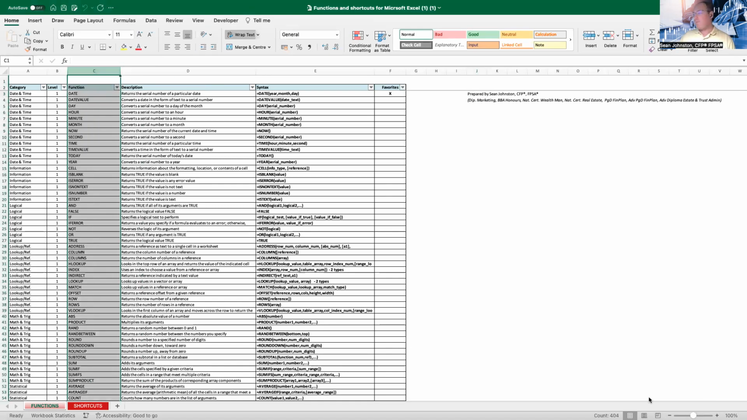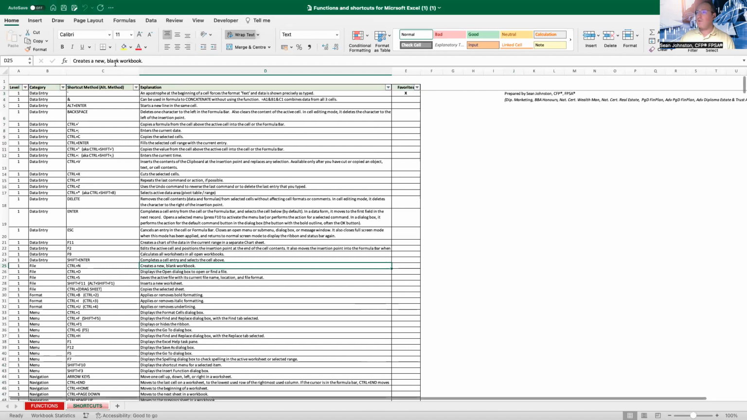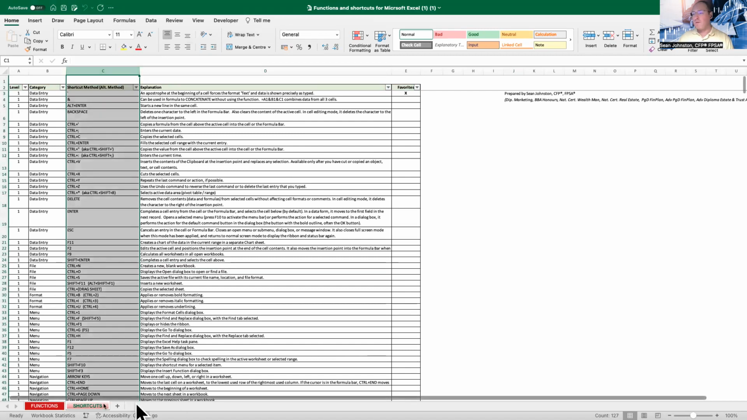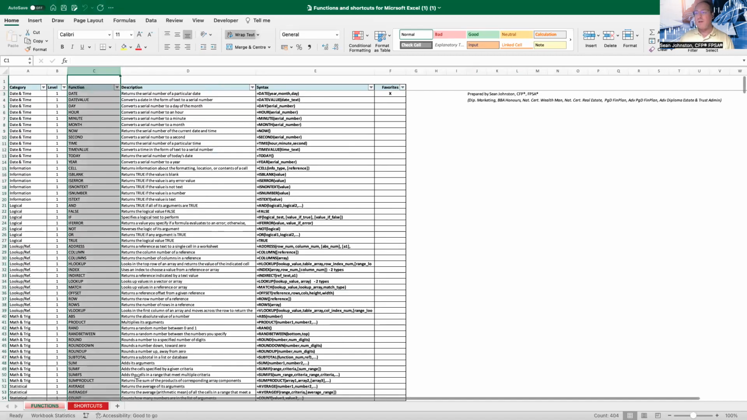Basically, there's 403 functions that I've managed to put in here. And for the shortcuts, there's a total of 126. As you can see, there's quite a lot that one can refer to.